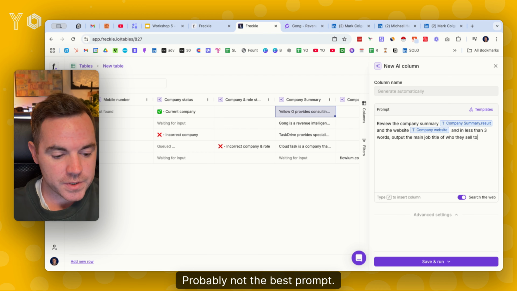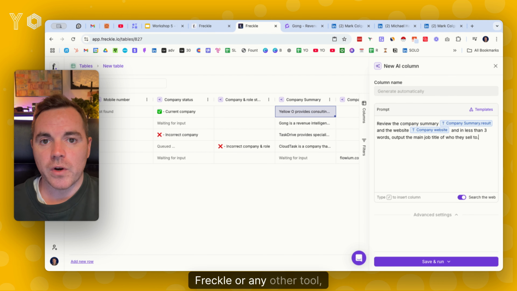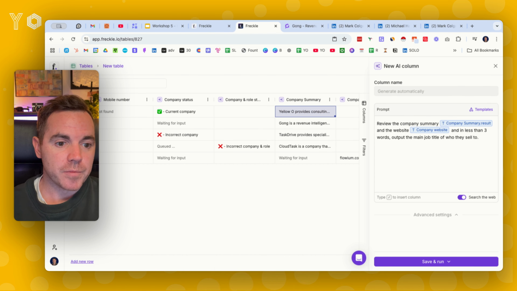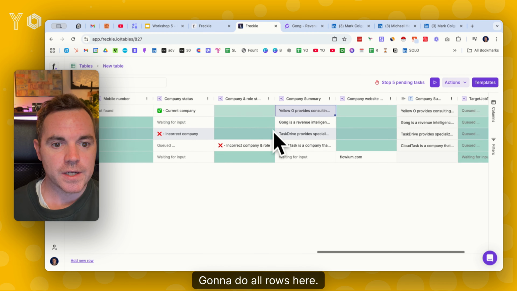Probably not the best prompt. And I think that's one of the challenges when it comes to prompts as well, whether you're using Clay or Freckle or any other tool: the output and the enrichment is only as good as your prompt. But let's have a look to see what happens. So save and run. I'm going to do all rows here.